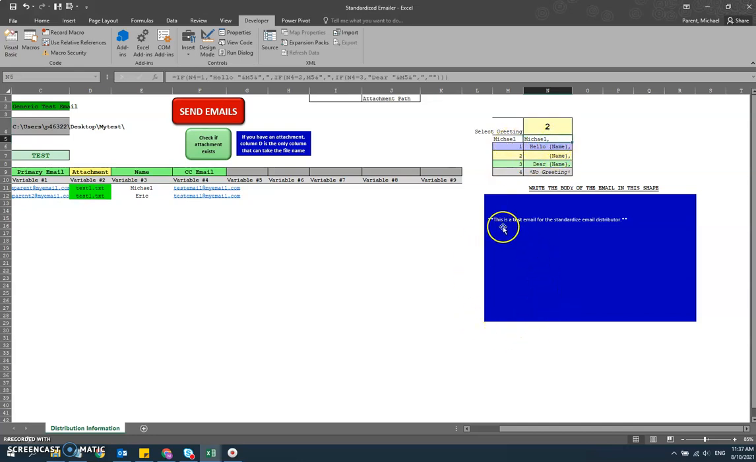And then finally, this is where I would put the text of the email. All you have to do is type the text into this object box, and Excel is going to identify that and bring it over into Outlook.